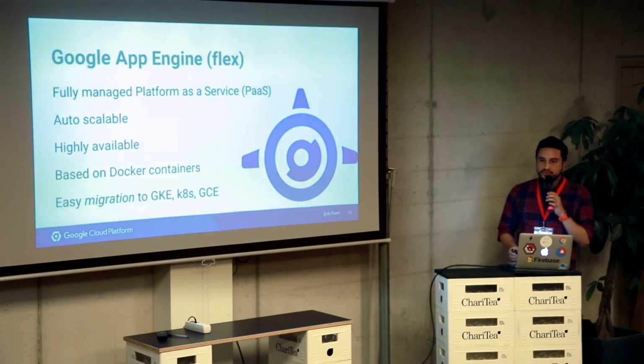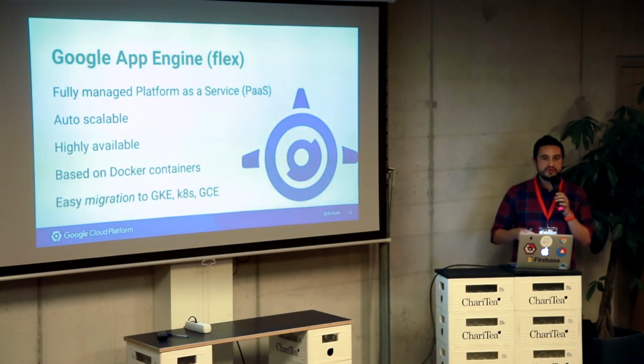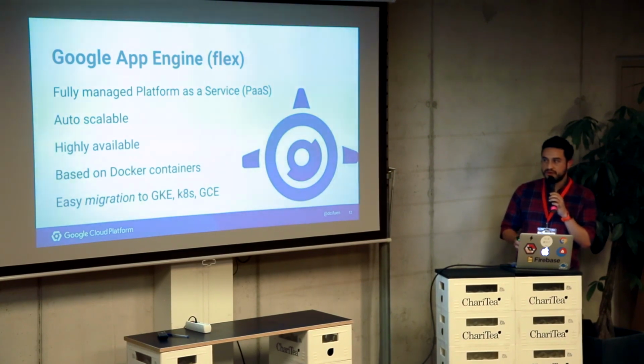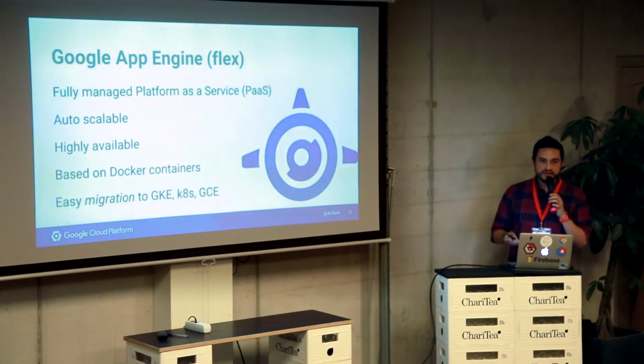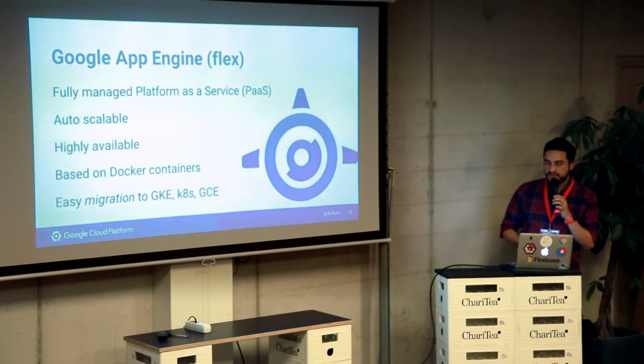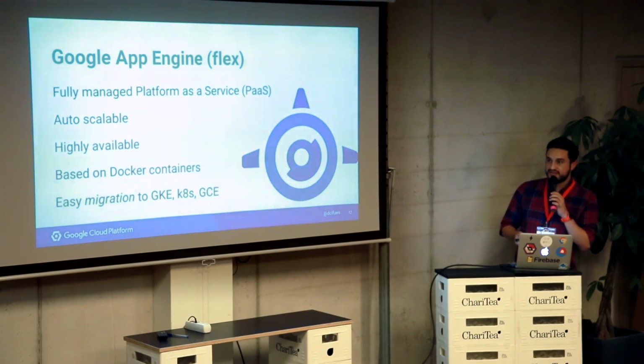That means that if you want to migrate to another platform, you can do it. It's an easy migration path, especially to Google Container Engine, which is based on Kubernetes. It's now Google Kubernetes Engine, or you can migrate it to your own Kubernetes cluster, or if you want to run Docker in Google Compute Engine in a virtual machine, you can also do it. So there is no lock-in with the platform. You can take your application elsewhere.